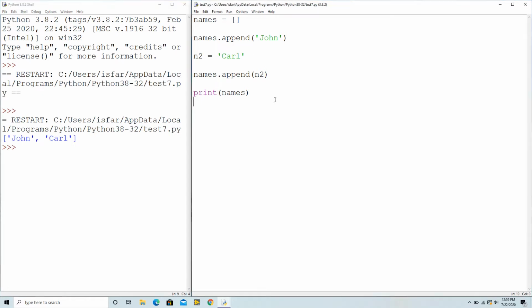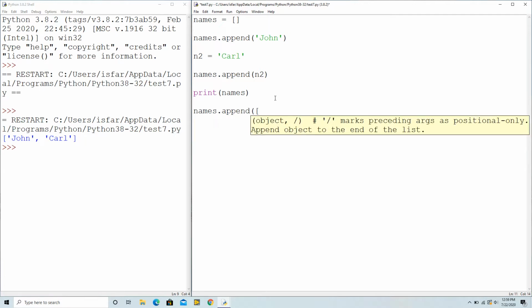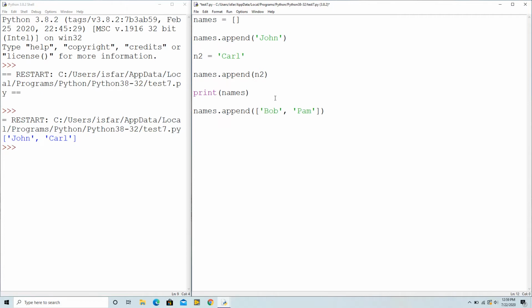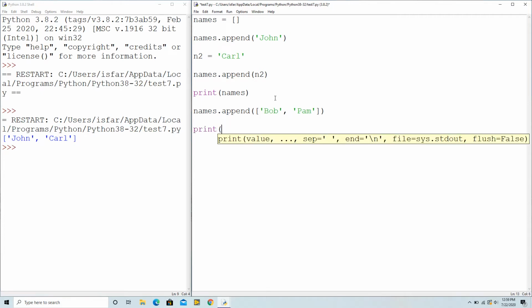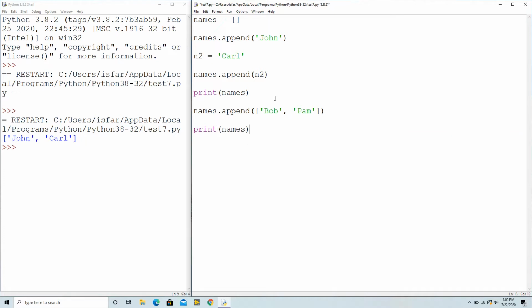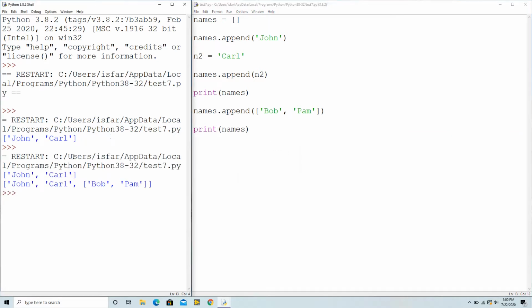And when I was saying you can store lists within lists, let's test that out. You can do names.append. Let's go with Bob, Pam. So if we print out names, now we have three elements: John, Carl, and Bob and Pam.